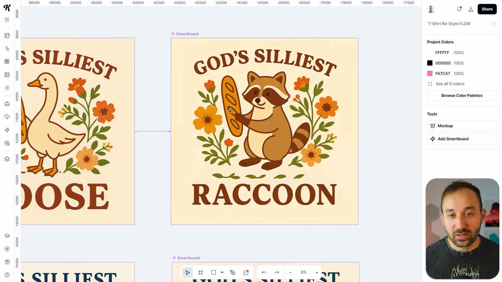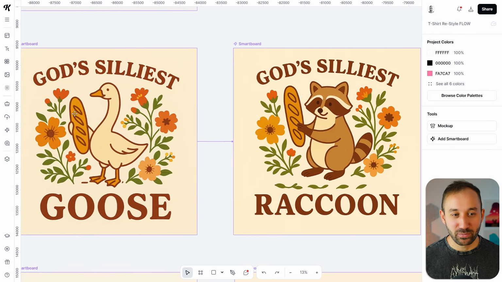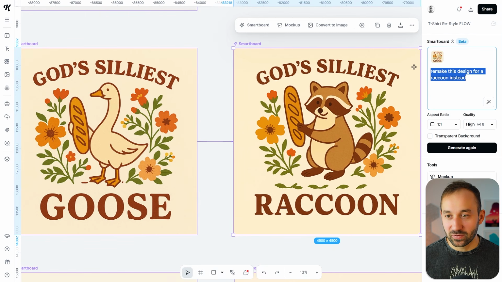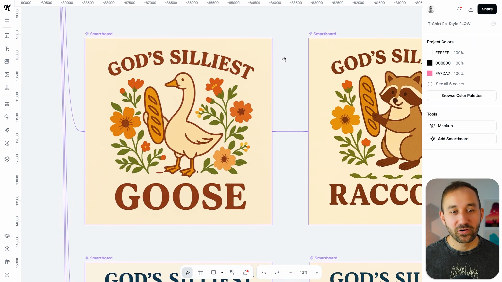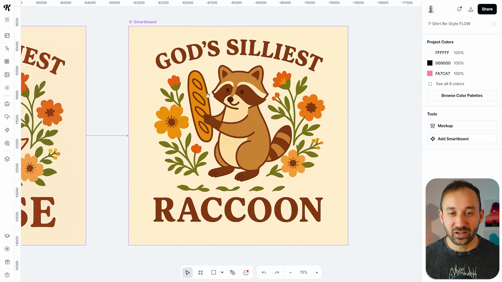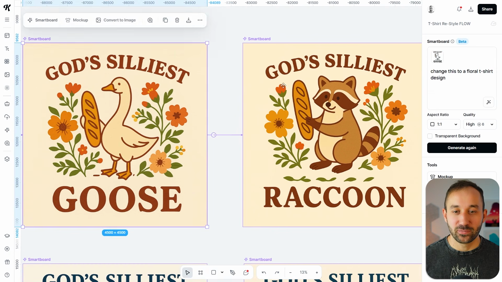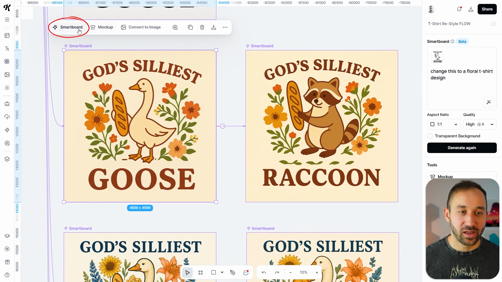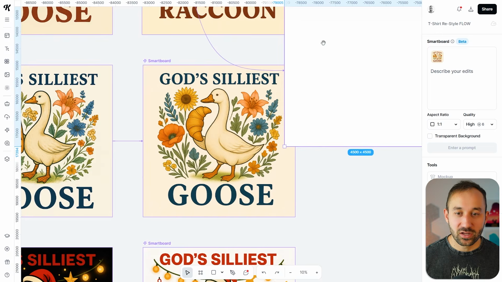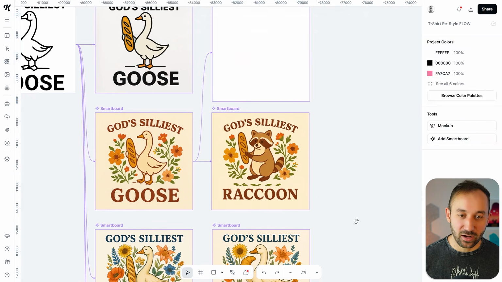And meanwhile, the God's Silliest Raccoon has finished generating. Looks pretty much the same as the original, except that it's adjusted the phrase and the graphic right here to fit a very simple prompt. And I know these designs work because of the silly goose trend, so I don't know if a silly raccoon design would necessarily work, but it's just an example to show you how easy it is to make these kind of changes. And you can now again add another smartboard. You can move it around to kind of tidy things up and then use the same prompt up here to do this for another animal, for example.